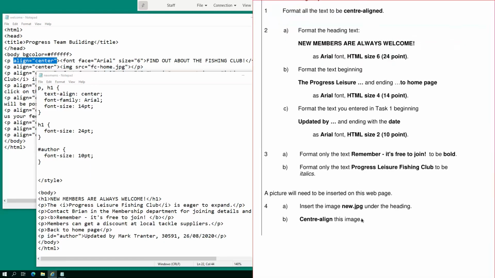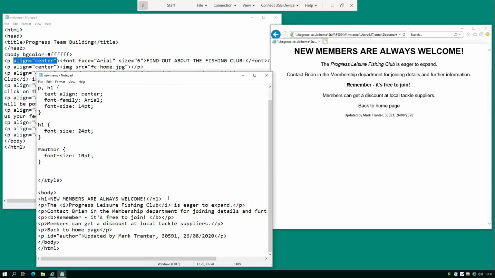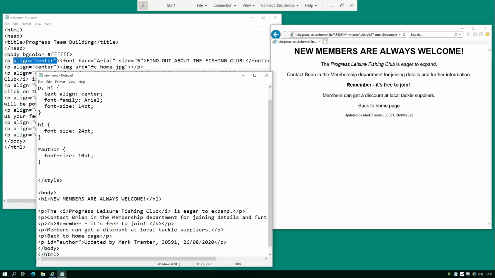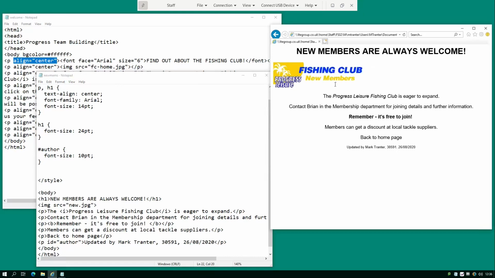Now we need to enter the image, new JPEG, under the heading. So let's go back over to our documents. Just under the heading there, we're going to use the image tag. IMG is the image tag. SRC, source, tells us which picture we're going to use, and as long as it's in the same directory, the same folder on Windows, the website should be able to find that and pick it up. So as you can see, Fishing Club image is now inserted.